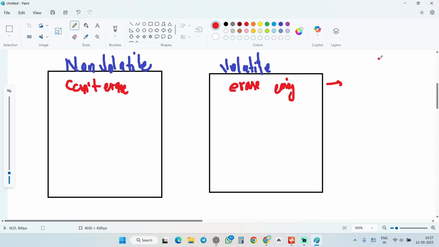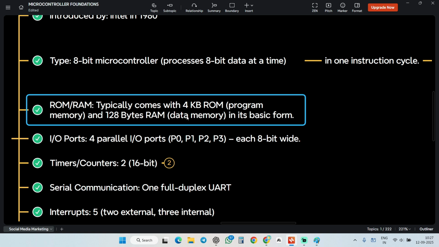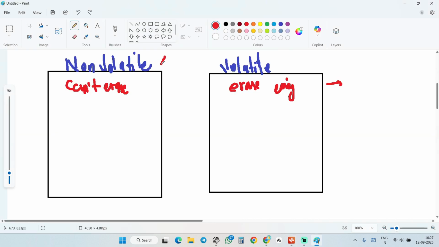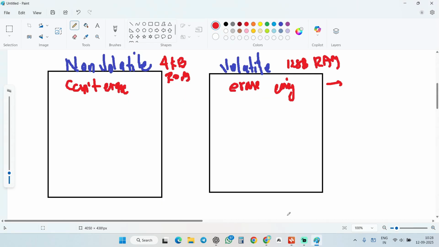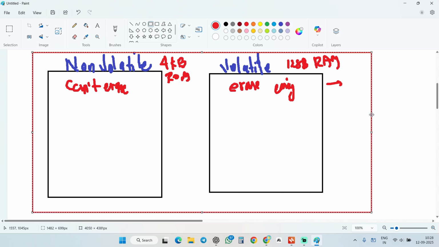Any kind of microcontroller has two types of memory. In this case, it has 4 kilobytes of non-volatile memory, which is ROM, and 128 bytes of volatile memory, which is RAM. What is the difference? Why are we using two types of memory? You may ask this question. All microcontrollers have two types of memory like that.